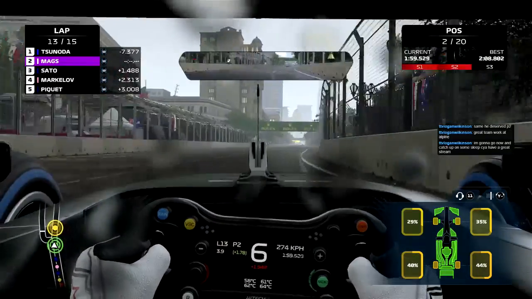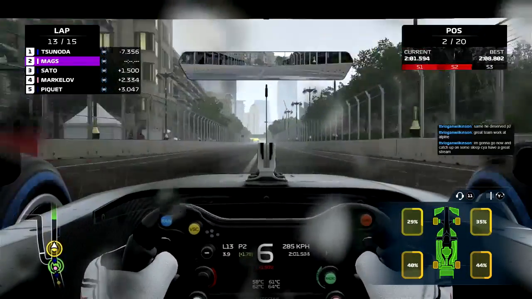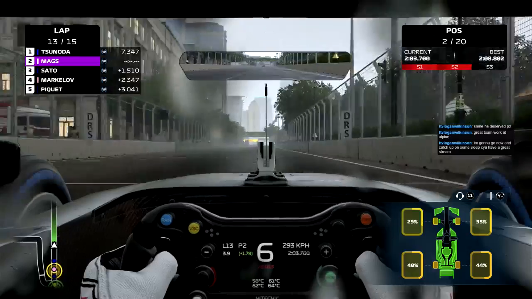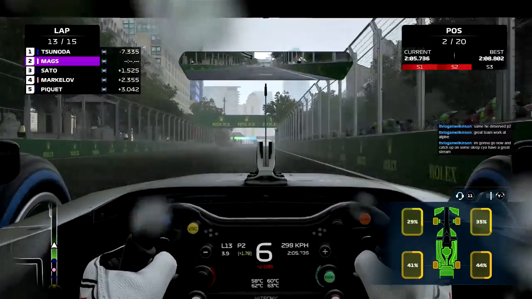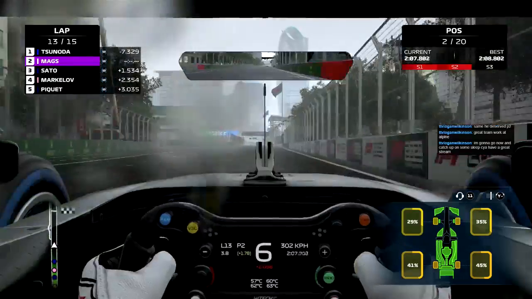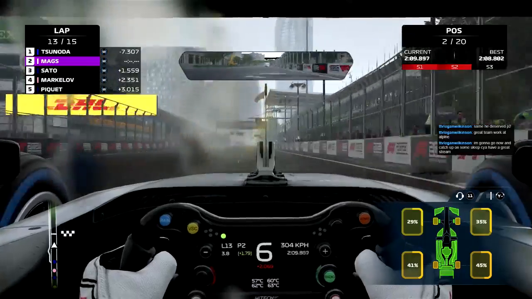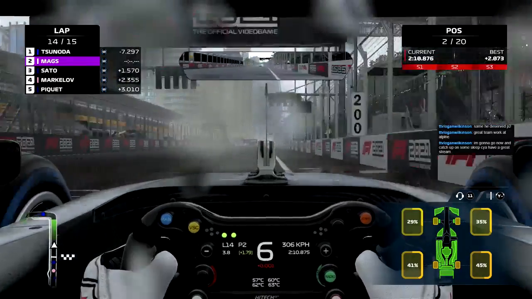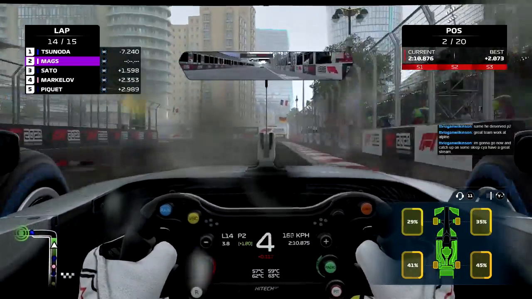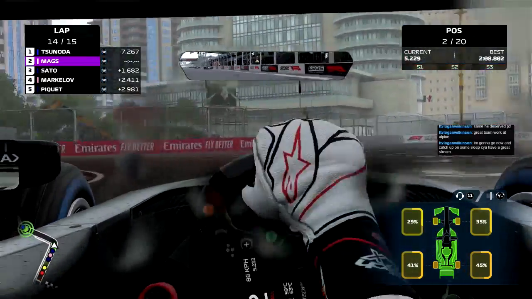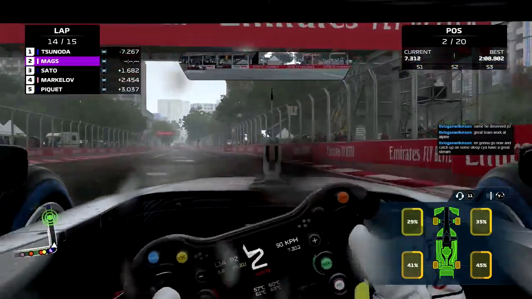The wet line has never really been much of a thing to my knowledge, so I'm gonna find out. I wonder if it's a thing this year. It seems they've gone much more toward hardcore simulation this year, so we'll see. I wonder if that is a thing. We could definitely try the wider line through turn 1 here, see if we get the traction.